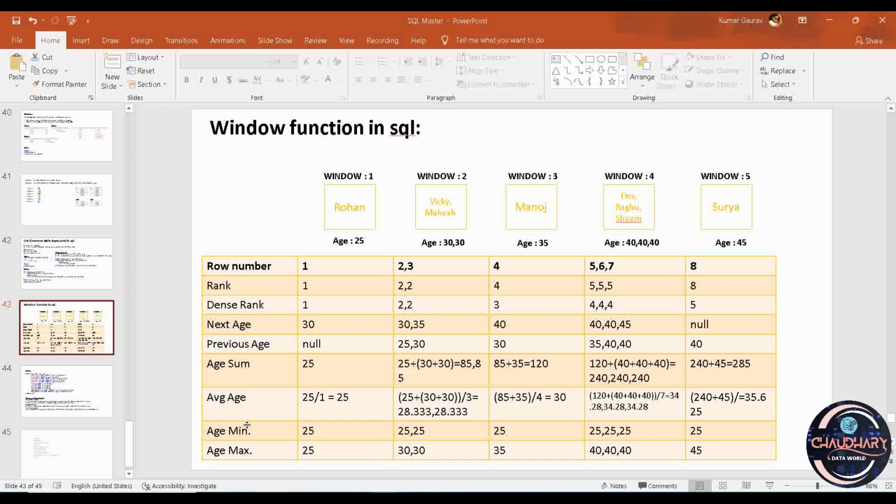If row number is used, it is the window function which will pull the row number from the windows, or whatever data is available in the data set, and put up a row number for them. So the row number will be 1 for Rohan, then 2, 3, then 4, 5, 6, 7. It's very simple, there is no confusion in this. It's just an identical number given to each row in a data set.